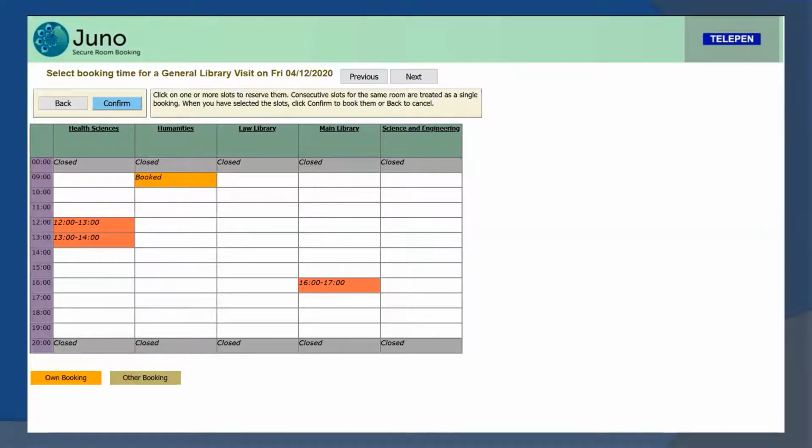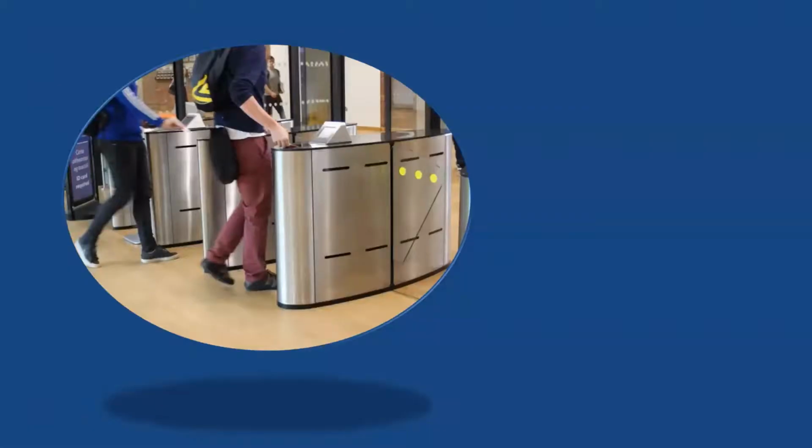At this point, they hit the confirm button and they'll automatically receive a confirmation email with the details of their booking. And then 24 hours before, they'll get a reminder email to make sure they're aware that they've got the booking and they can then turn up. So on the day of their booking, they then arrive at the library and they can turn up at the access control barriers that you've got linked to Sentry.